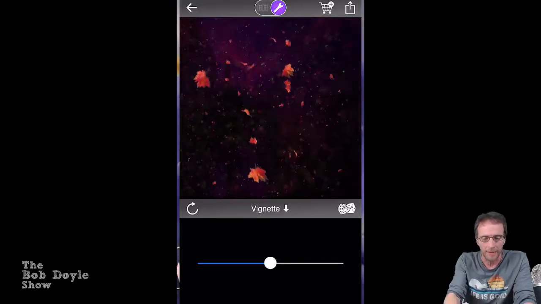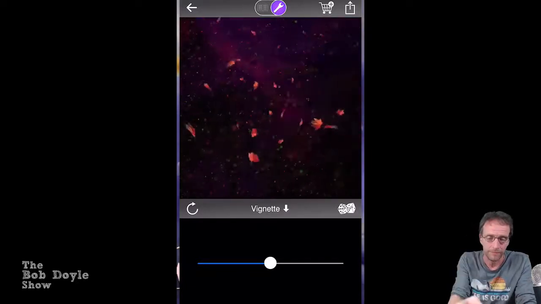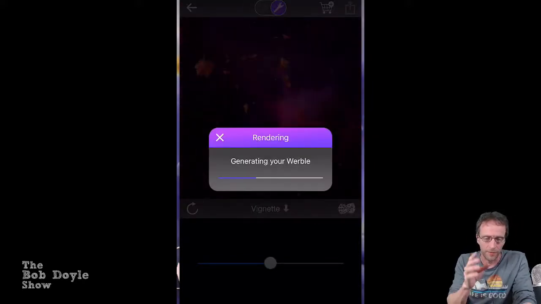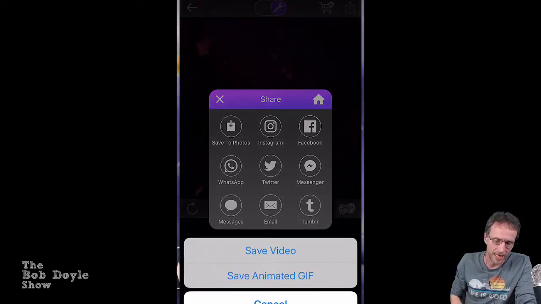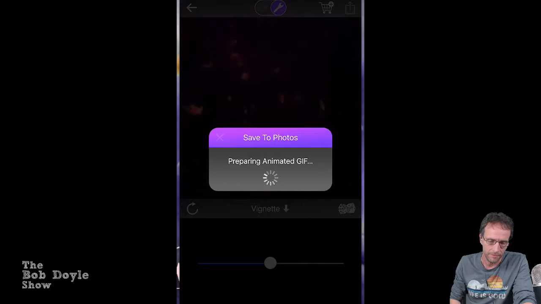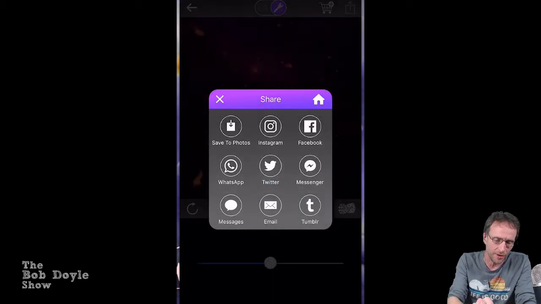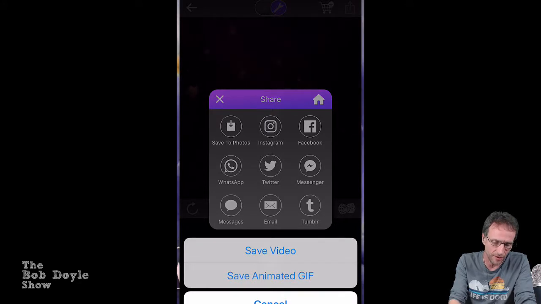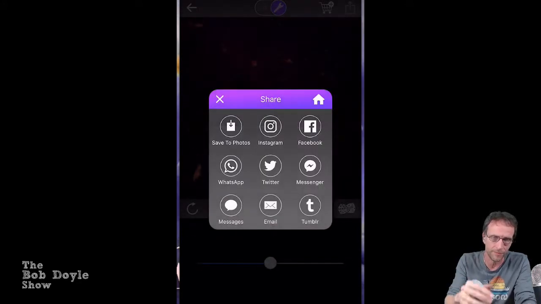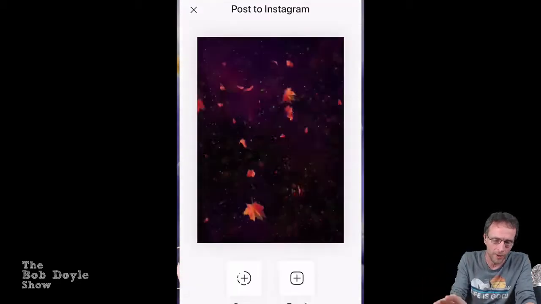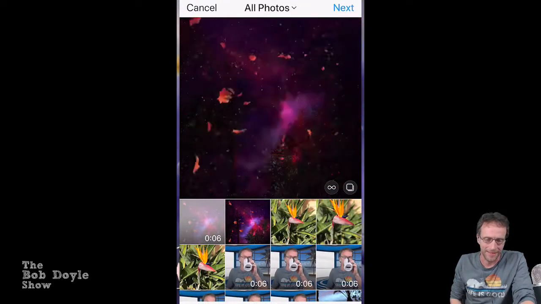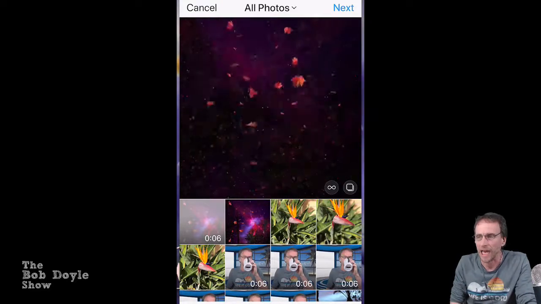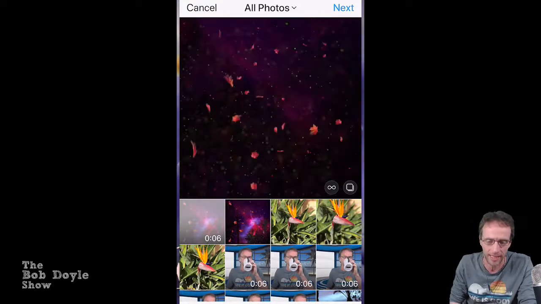But whatever. In the upper right-hand corner, there's the little square with the arrow. That's your share. The first thing it does is render it. And then what I always do is save to photos and save first as an animated GIF. Then I'll either save to photos and then save video, and it'll create a 2 or 3 second loop video. Or I'll say go to Instagram, and it'll get it all ready for Instagram, right? So it's there on Instagram, and I could post this, but why? It's not going to get the traction I want. It's goofy.